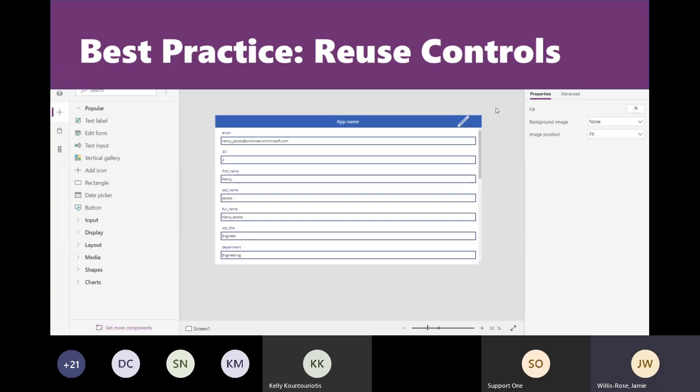Another best practice is reusing controls. So there's a limit in Canvas apps of about 500 controls per app. I don't know many people who create apps that have that many controls, but you never know. You may have a situation where you're building a very complex solution, and you may be pushing the upper limits of what Canvas apps can do. One way you can combat that is to actually take advantage of logic in your app and reuse a control. So depending on the situation, the control serves different purposes. So let's show what that looks like.